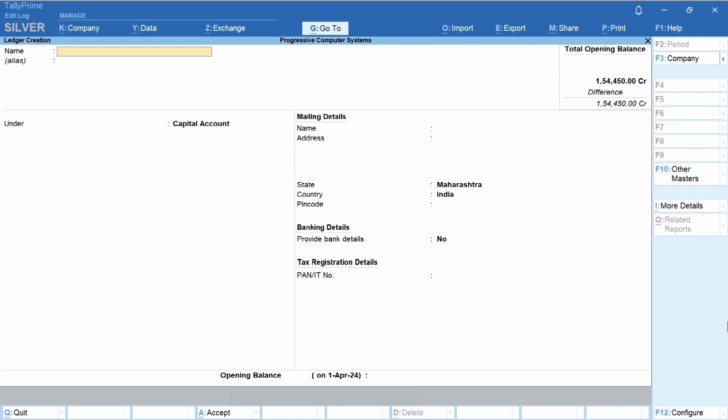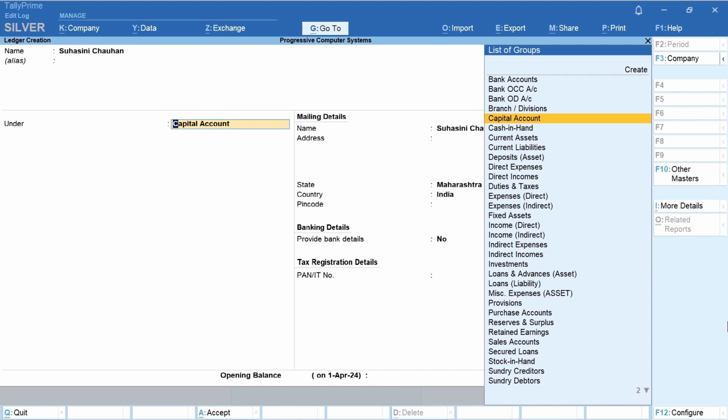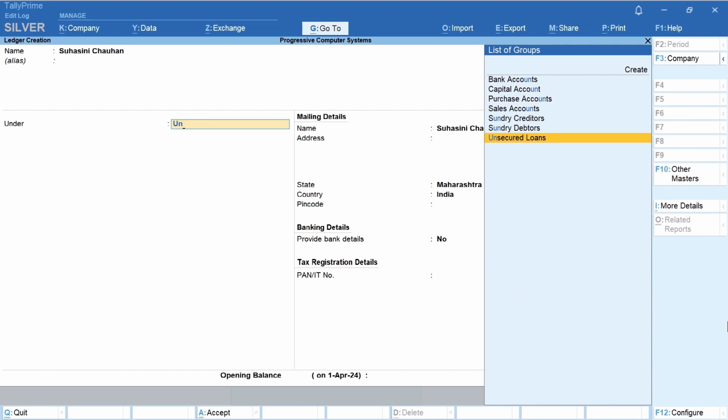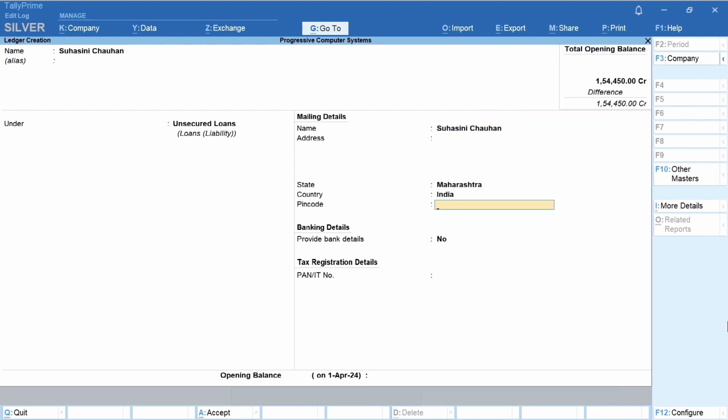The next ledger is of Suhasini Chauhan. She is the mother of Vijay Chauhan. Vijay has taken a loan from his mother. So we will group this under unsecured loans. Loans from friends and relatives are grouped under unsecured loans. We will now type the balance amount 15,000. The closing balance is credit. This is because the money taken from Suhasini Chauhan has to be returned. It is a liability. Closing balances of liabilities are credit. Now we'll accept to create the ledger.